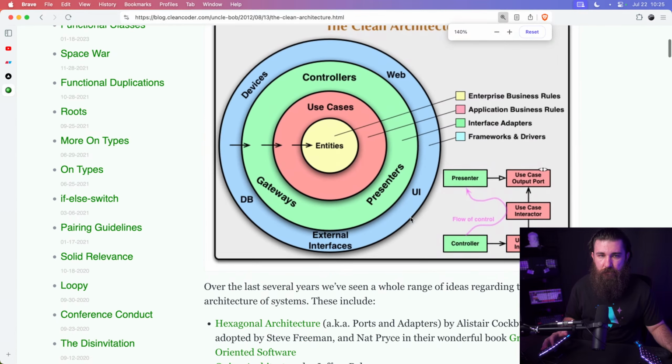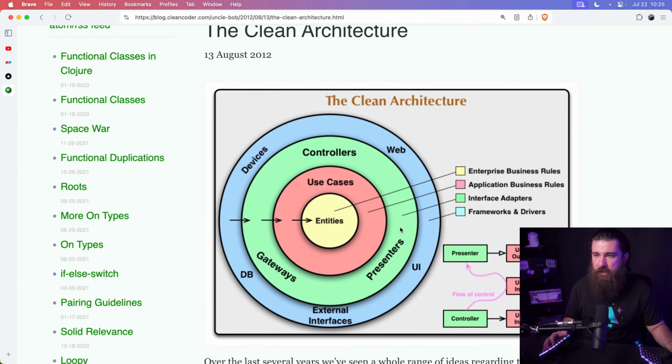Interface adapters. Yeah, this one is called the interface adapters. This is the application. This is the entities or the enterprise business rules, and this is the frameworks and drivers. So we call this web UI. We call this controllers, presenters, or interface adapters.